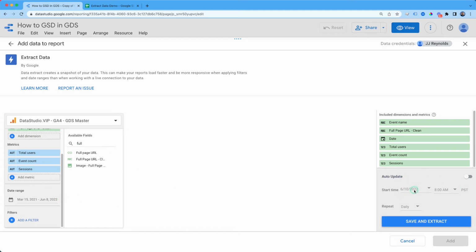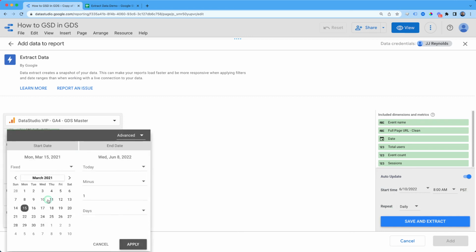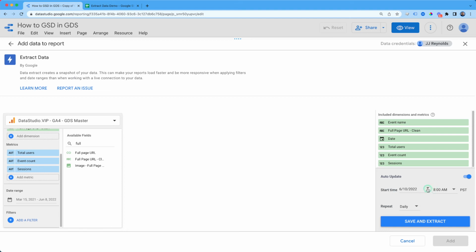And we're going to say, when do we want to extract this? This is when we want to update this. I'm going to turn this on. So then every single day at 8 a.m. Pacific Standard Time, it's going to get yesterday's date, right? Because we're looking at today minus one day. So that'll be yesterday. It's going to grab that information. I'm going to move this up to 6 a.m. And we're going to say it's going to repeat daily in Pacific Standard Time. What we're going to do is hit save and extract.